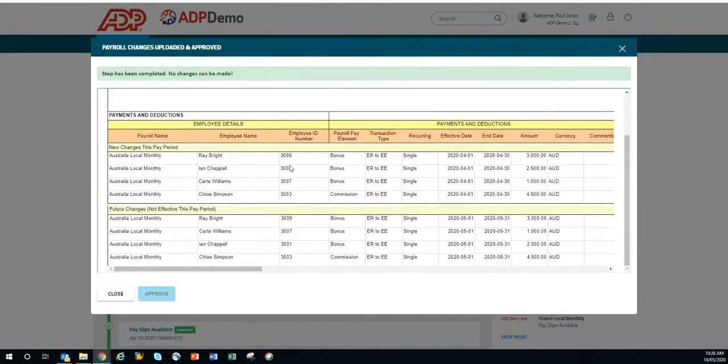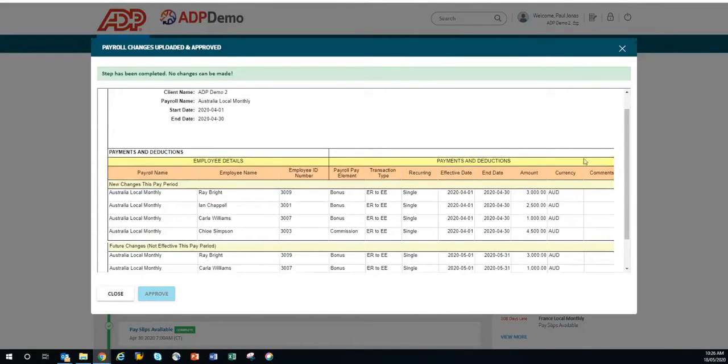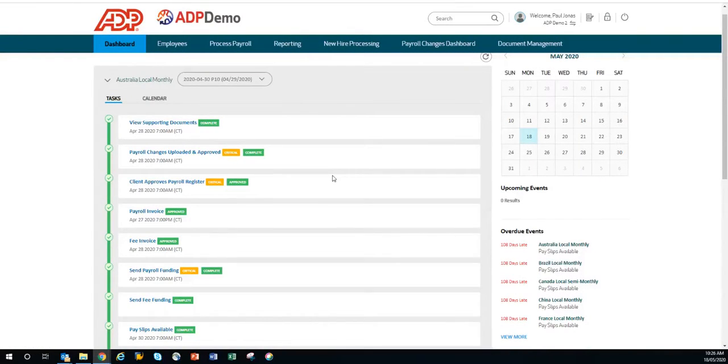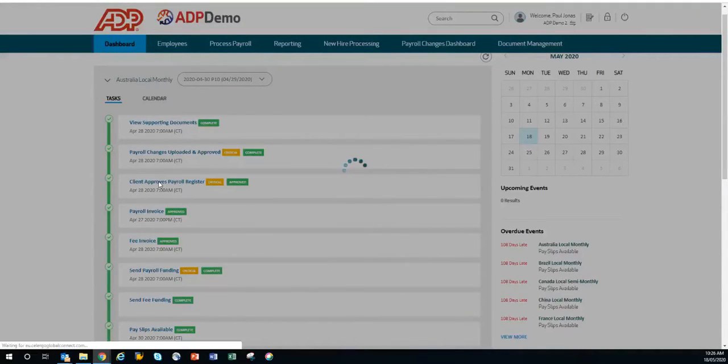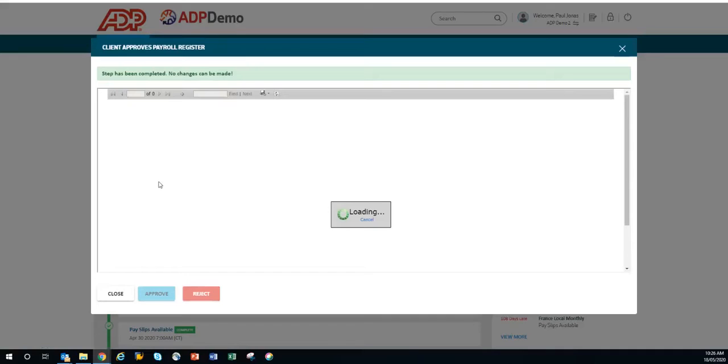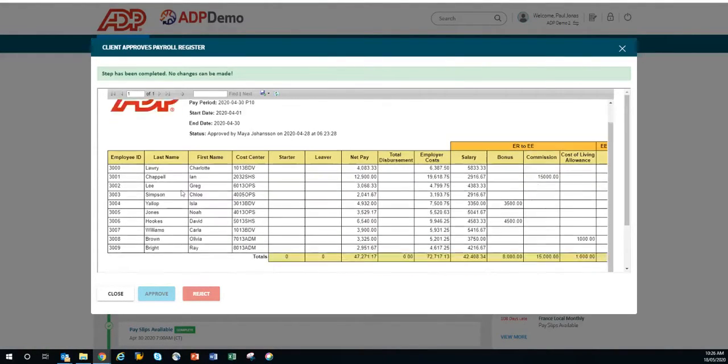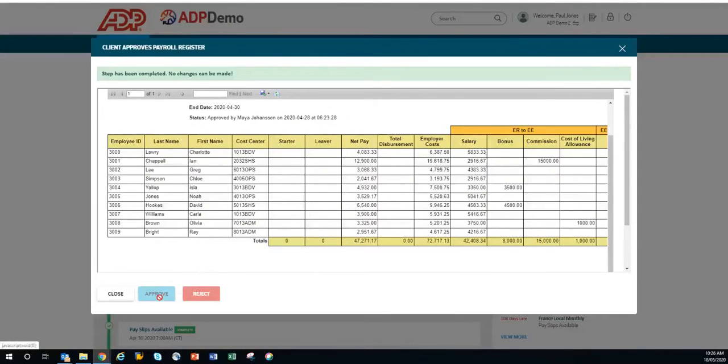So as you can see, for my Australian payroll, I've got some bonuses and commissions. Once I approve that stage, that lets ADP know that we can now run the payroll register in that particular payroll, which just provides you the gross to net calculations and a summary of each employee and what they're going to be paid. And you'll have the ability to either approve or reject that particular process.